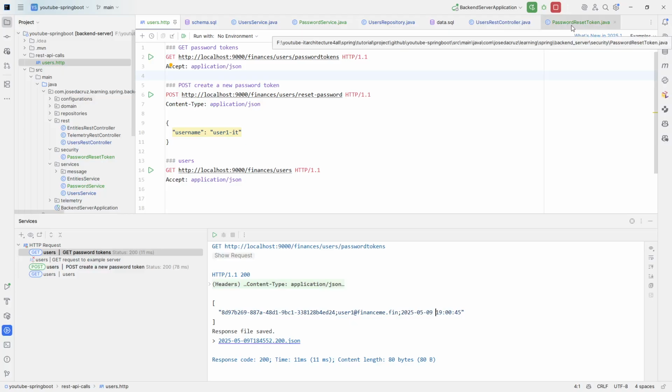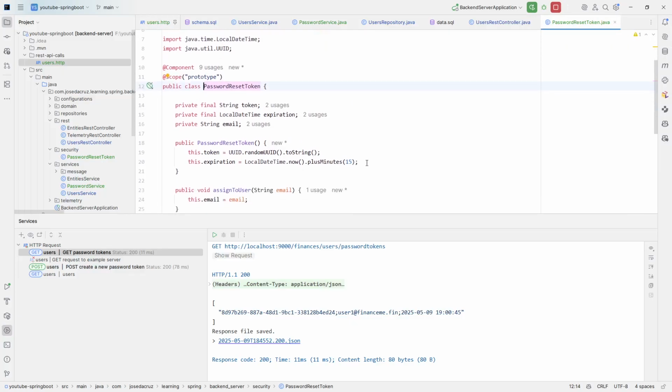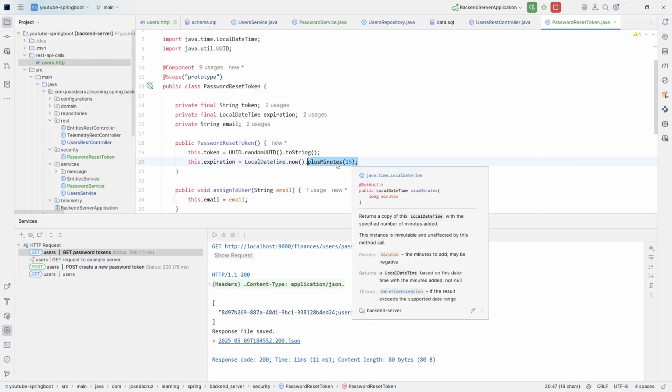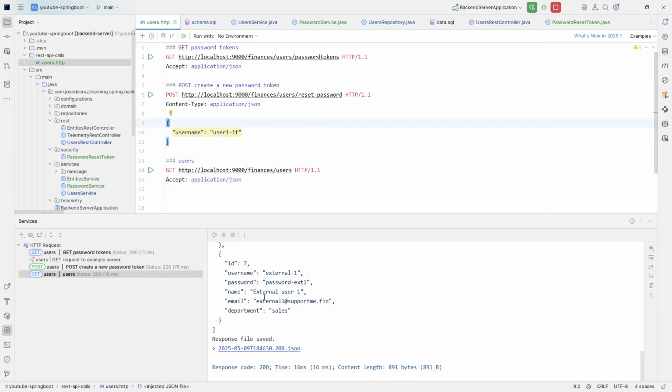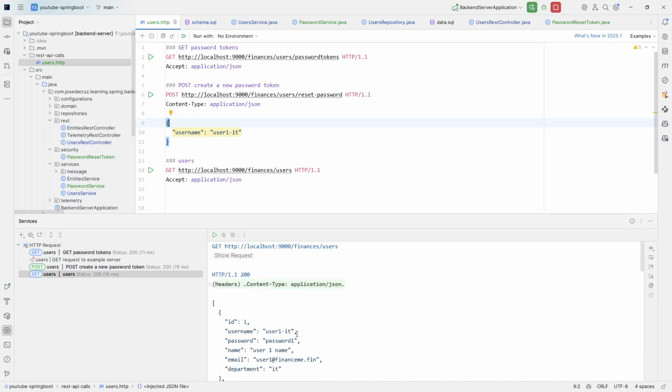And it was here when the prototype is created by Spring Boot. You can see this is the token generated, and here you can see the plus minutes 15 for the local date time. Okay, and here if you execute, you can see the users that exist and our user, it's here. So this is one way to use the prototype.